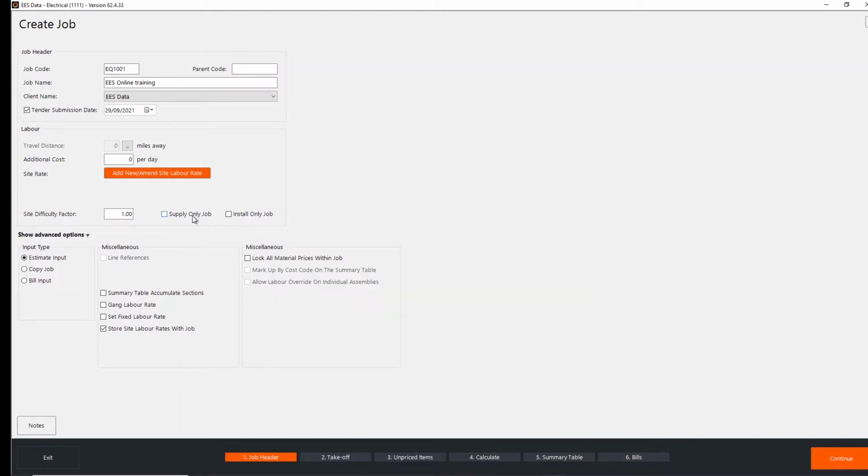Now, to go alongside that with the unit materials and our installation times, you can set your job to be either one or the other as well. Rather than being a supply and fit quote, you can say I just want to use the installation times, or I just want to use the trade prices.